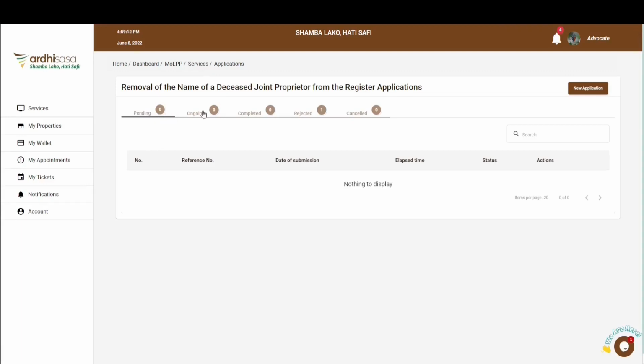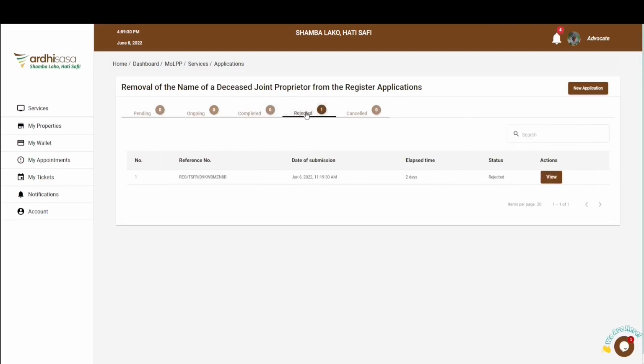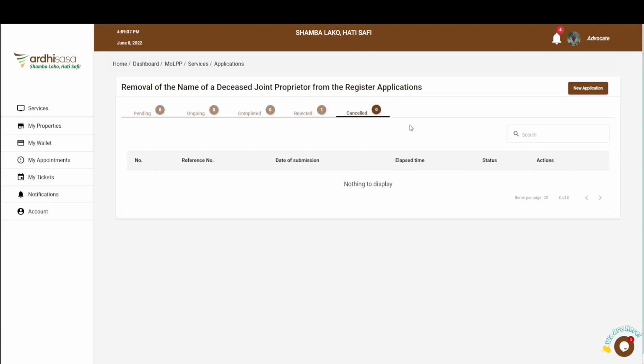The Ongoing tab features applications which you have submitted as an advocate, but it's up to the ministry's side through the relevant officials to process the application. The Completed tab is for applications which have been approved by the relevant ministry officials. The Rejected tab is for applications that have been rejected by the ministry officials for one reason or another. The reasons will be communicated to you on the application. The Cancelled tab is for applications which have been cancelled by the different parties involved in the application process.